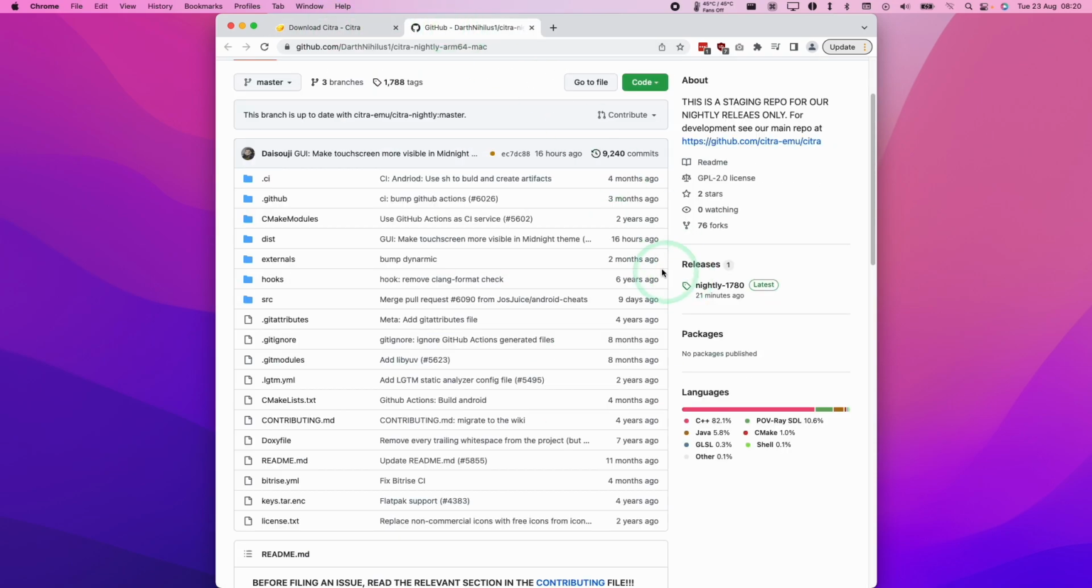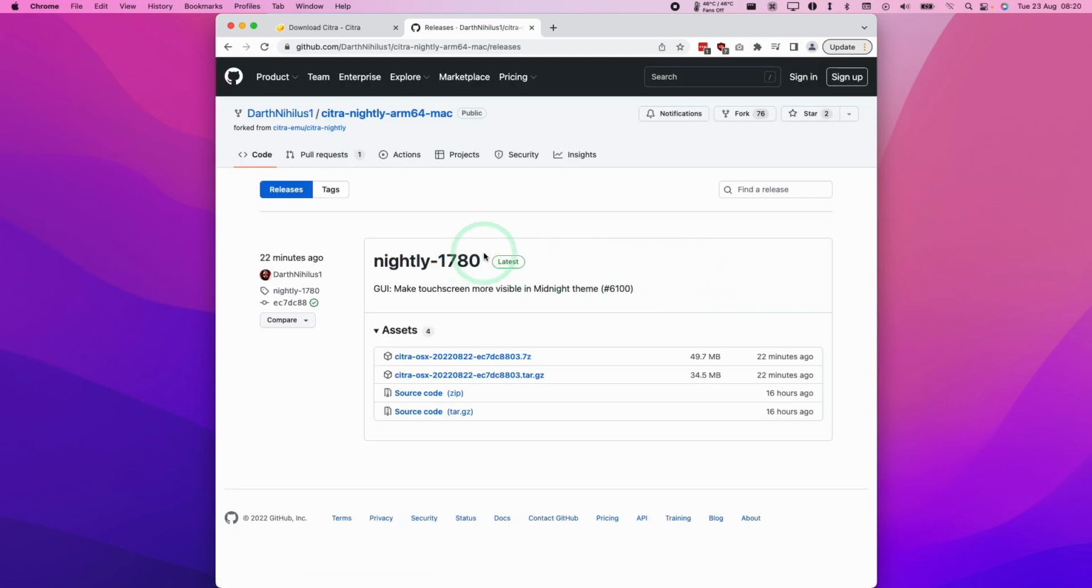So all we need to do is go to the releases section here, and then download the latest version. At the time of recording, it's this one, 1780. However, in the future, there might be more recent builds. You can try different ones, they might have different compatibility. I'm going to download this top one here, this .7z, which is a compressed version of the Citra nightly build.